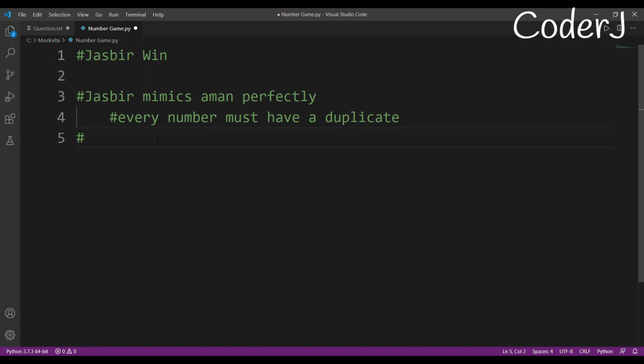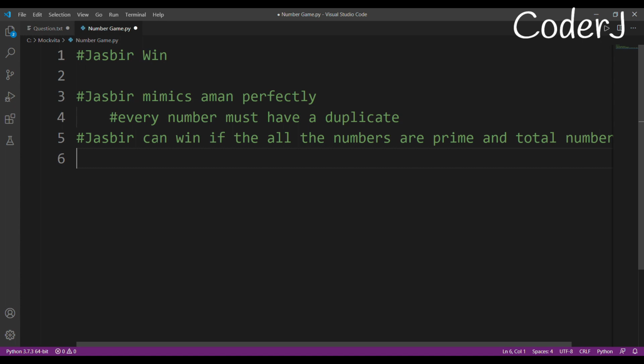There is another case when Jasbir wins. When can Jasbir win? Jasbir can win if all the numbers are prime and the total number of numbers is even. Why am I saying this? Jasbir can only win if the numbers are prime and the total count is even.